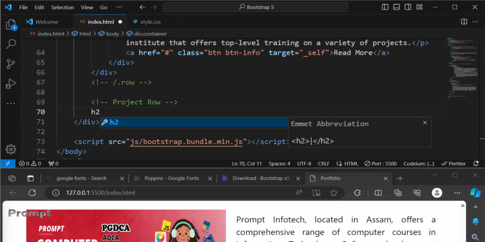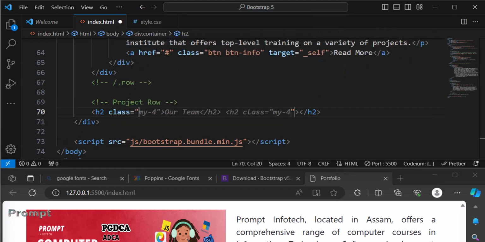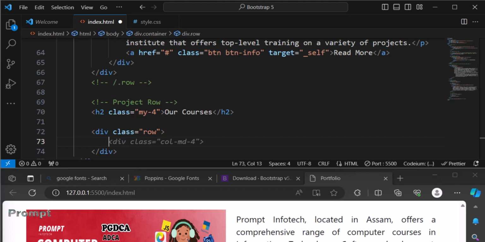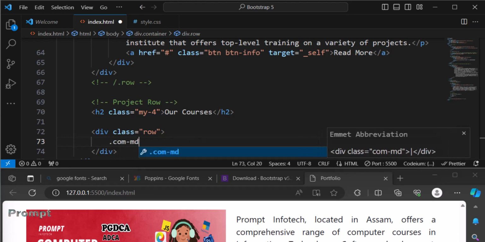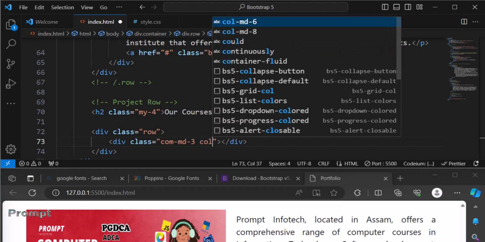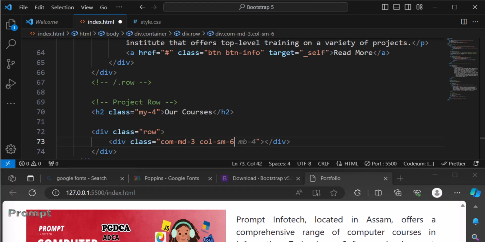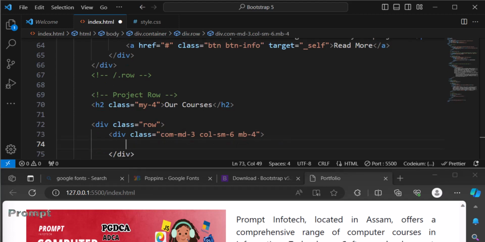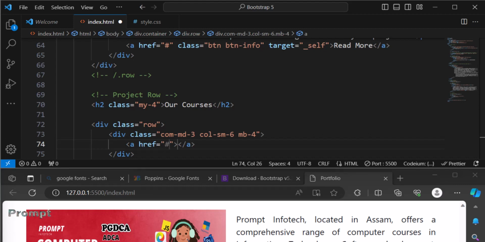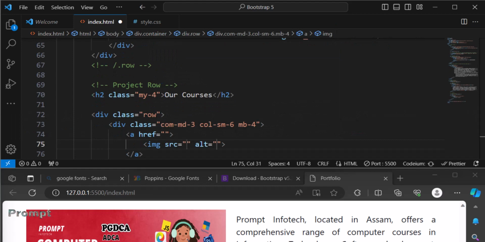Creates a heading for the Our Courses section. Creates a row element to structure the course images in a grid layout. Anchor tags wrap the course images to make them clickable. IMG tags display the course images.